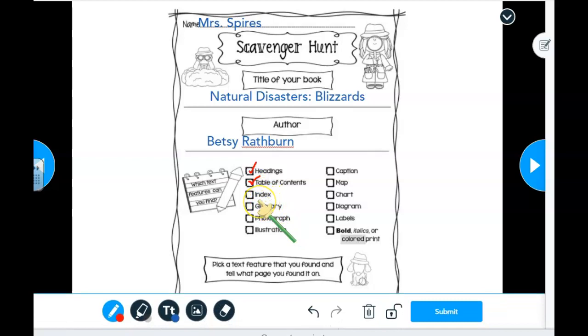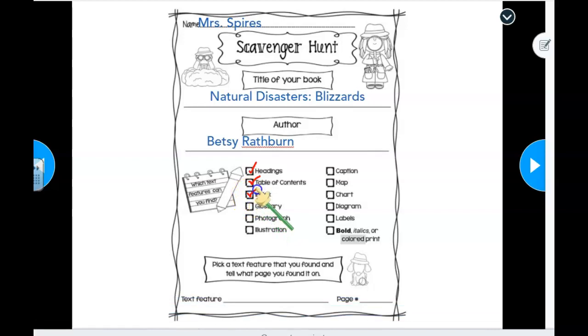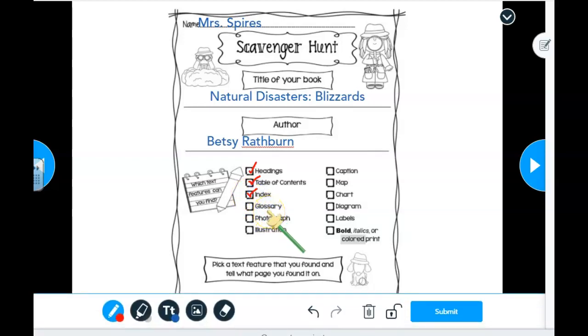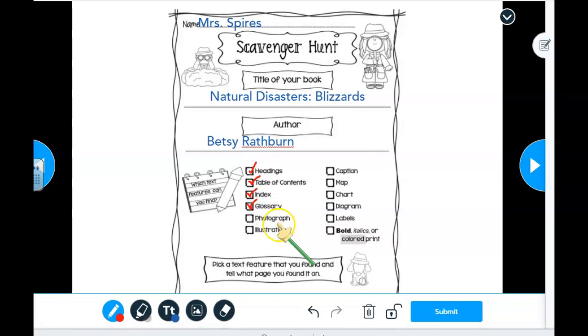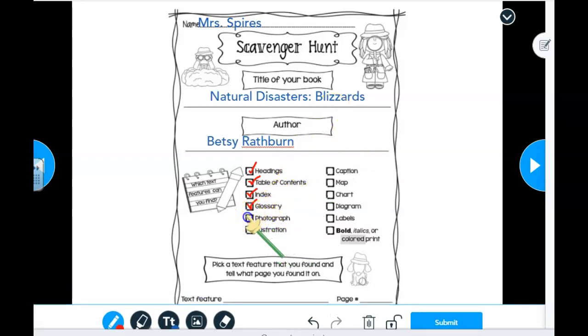All right, an index. Yes, it had an index. I pointed it out. A glossary. Yes, we looked up a couple of the words in the glossary. Photographs. Yes, it was all photographs.